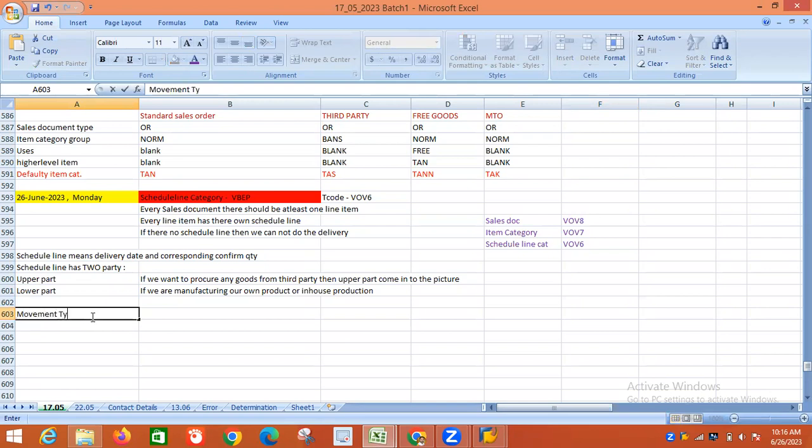Movement type is there. What is meant by movement type? Movement type is nothing but the physical and logical movement of goods from one location to another location.